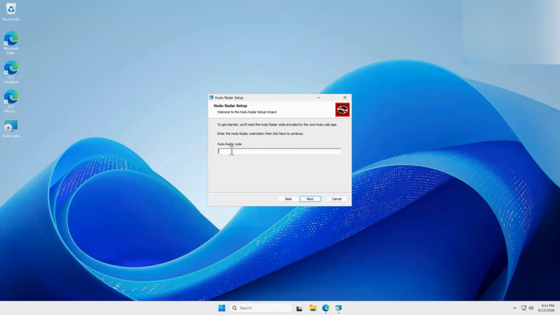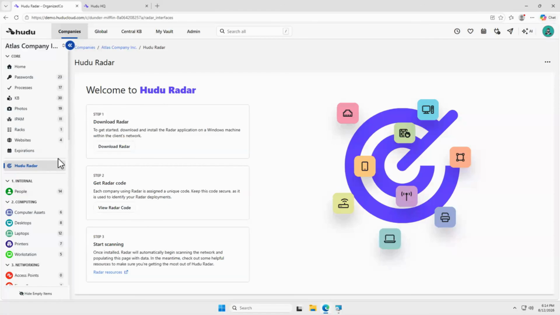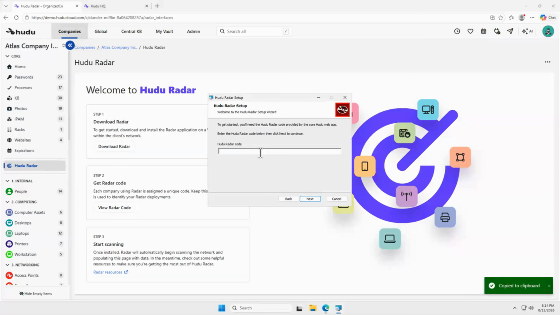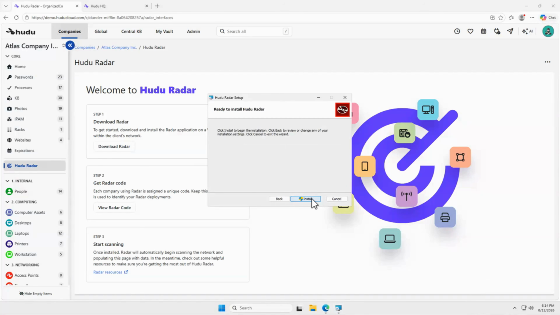And now we'll get to a spot where we need to enter in the Hudu Radar code. The Hudu Radar activation code is found in that same radar setup that we were in earlier. Step 2 is going ahead and getting the radar code. I will go ahead and copy this to my clipboard and go back into the installer and paste that code in. And now we'll go ahead and hit Next and install.